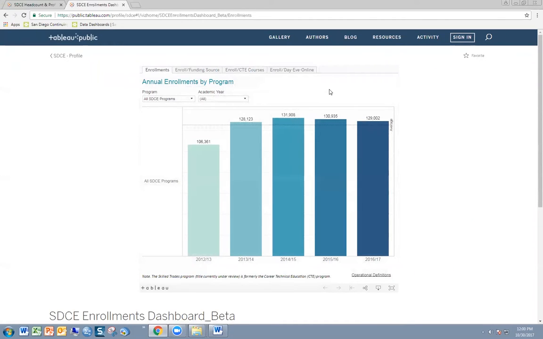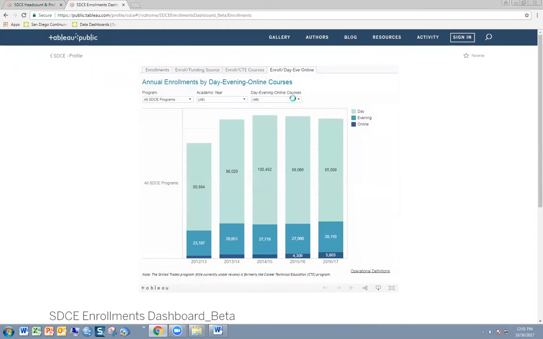So within the enrollments dashboard, I'm going to go ahead and click on the tab that disaggregates data based on day, evening, and online courses. The filters that we're going to use to do this particular type of analysis are the program filter and the academic filter. We will also need to pay attention to the tooltip. The measure that we're particularly interested in this case is the percent change from previous column, which is the last measure that you will see in the tooltip currently being displayed on the screen.